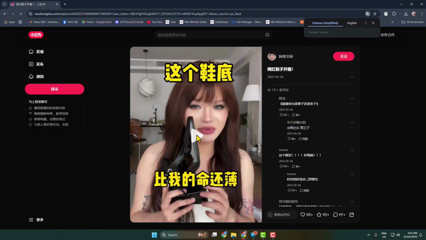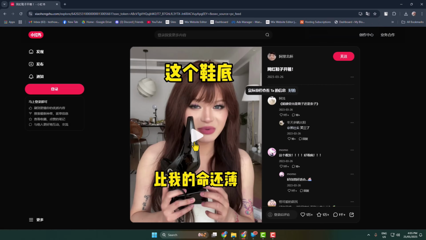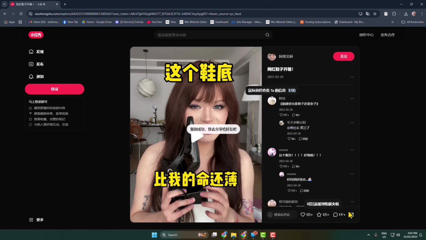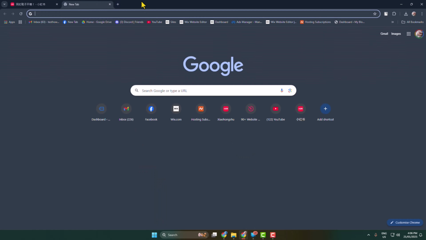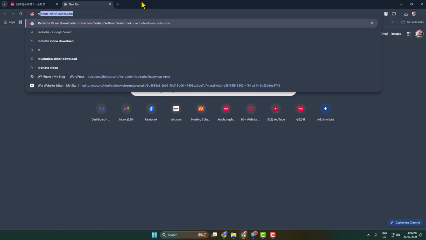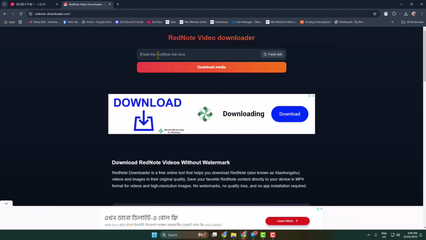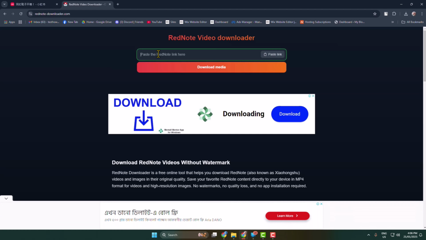and once you successfully open the video that you want to download, just click on this copy link icon and your video link will be copied. Now open a new tab and type here rednote-downloader.com. Open this website. In this field, paste your RedNote video link that you want to download and just click on download media.